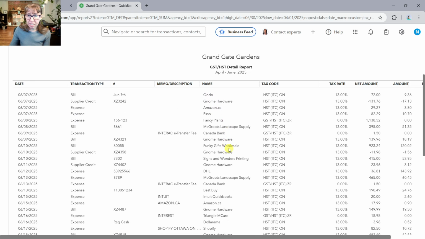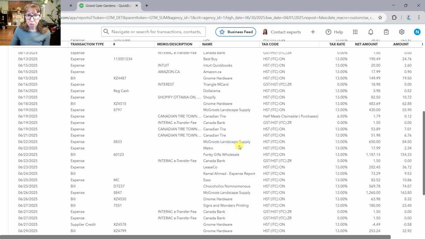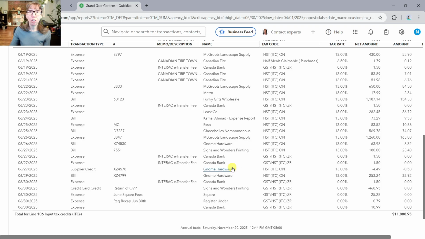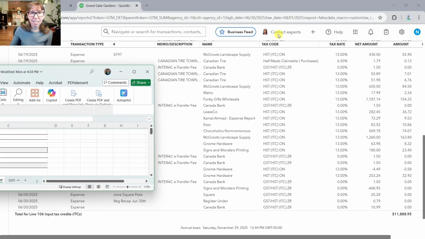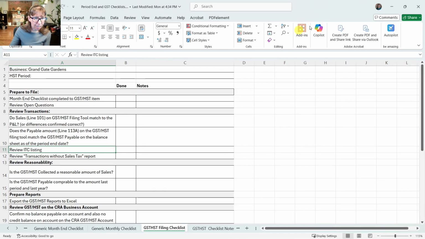So we're going to come on down, look for any other major things that could jump out. Insurance, loan payments. Sometimes I see people claiming HST on loan payments. Those might jump out at me. So we've had our eyes on the ITC listing, the big things we've checked with our accountant or tax preparer. That is that step off of the list. What is next on our checklist?